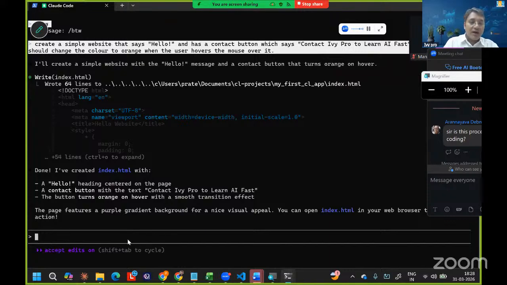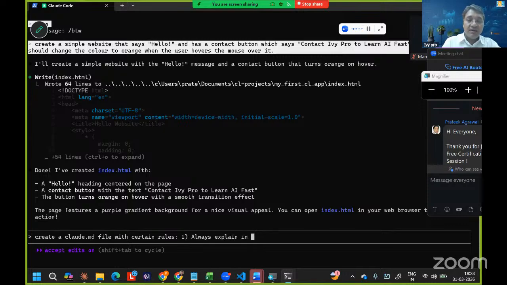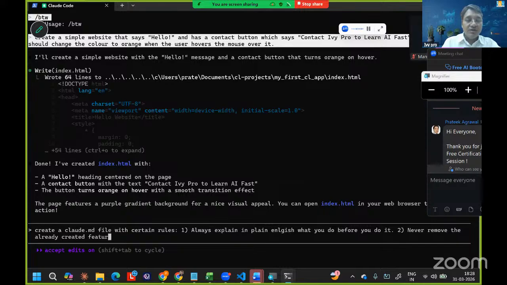Now here, I'm going to ask it: hey, create a Claude.md, MD meaning markdown file, with certain rules. What are the rules? Rule number 1, always explain in plain English what you do before you do it. Second, never break or never remove the already created feature when you add a new feature to the app.